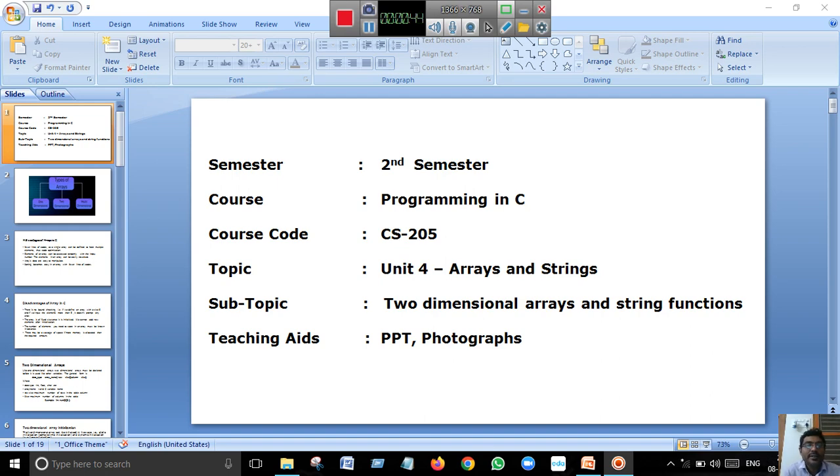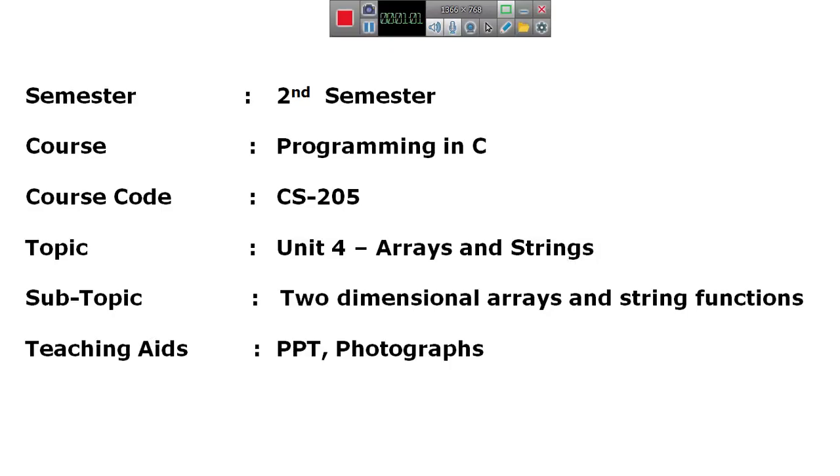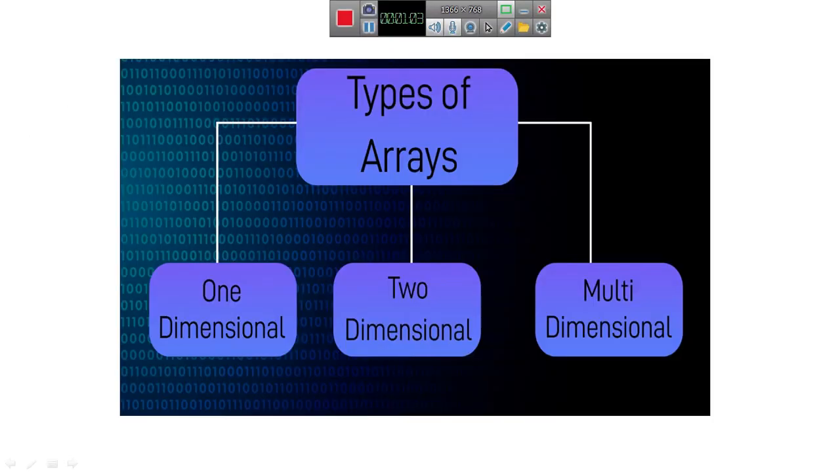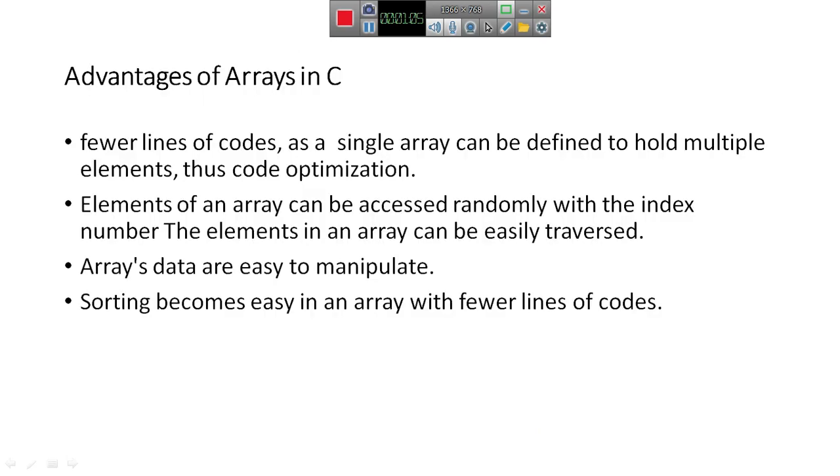And what is a double dimensional array? Here an array is a collection of similar data type elements.